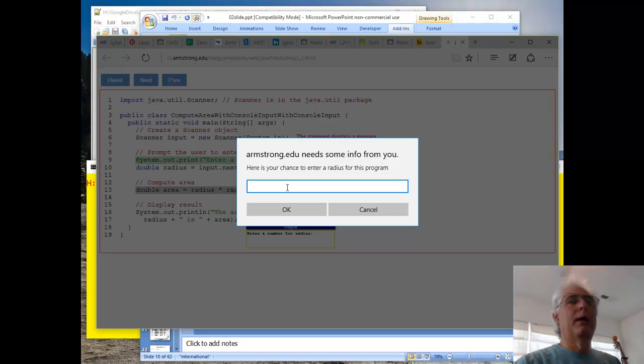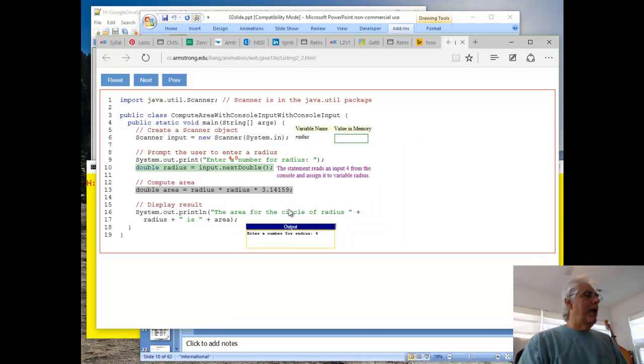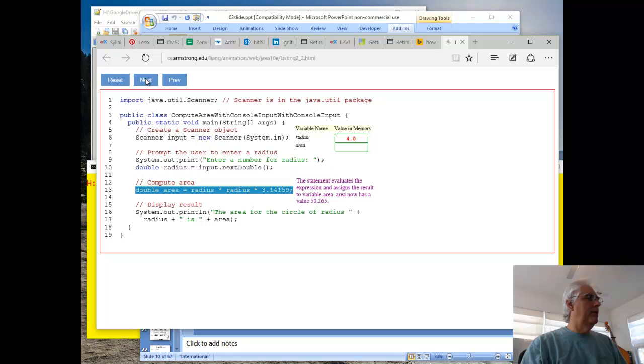So let's go next. And here, this is nice. This is actually running on your author's website, so it is interactive. Let's enter some data. Let's put in 4. So the value of this piece of data called radius is 4. And notice it's not the integer 4, it's 4.0. It's a floating point number. Let's continue.